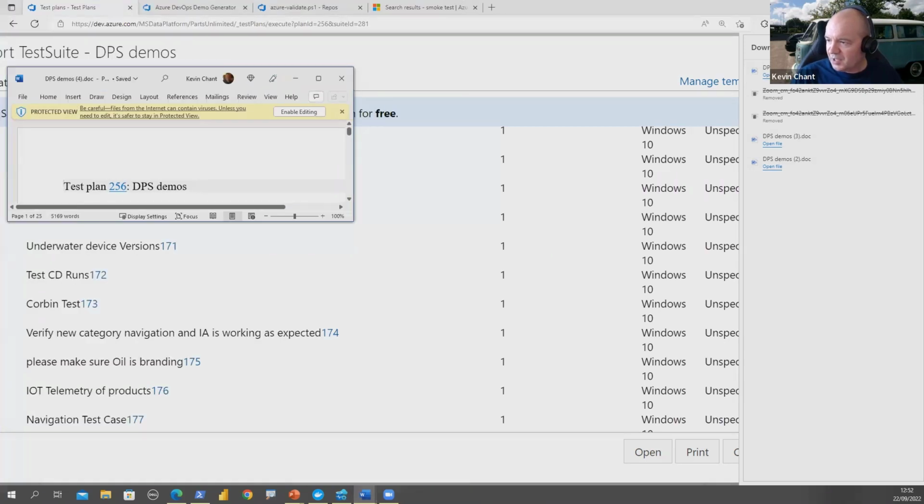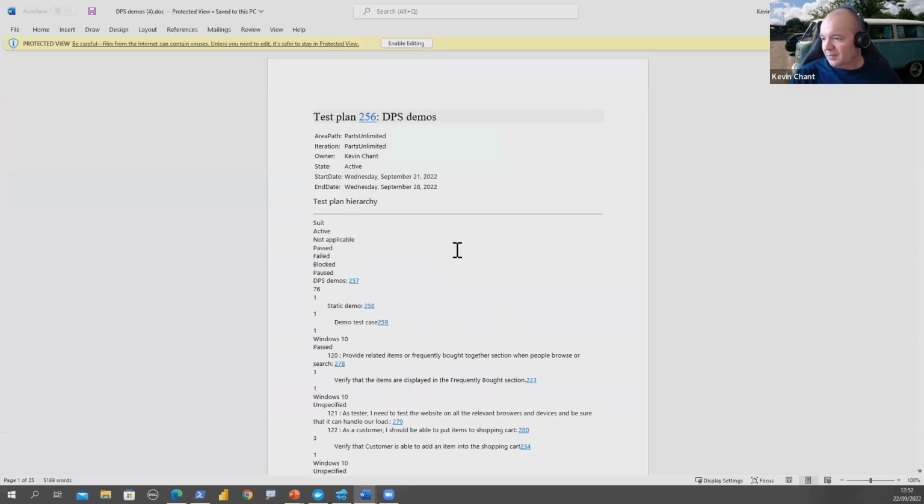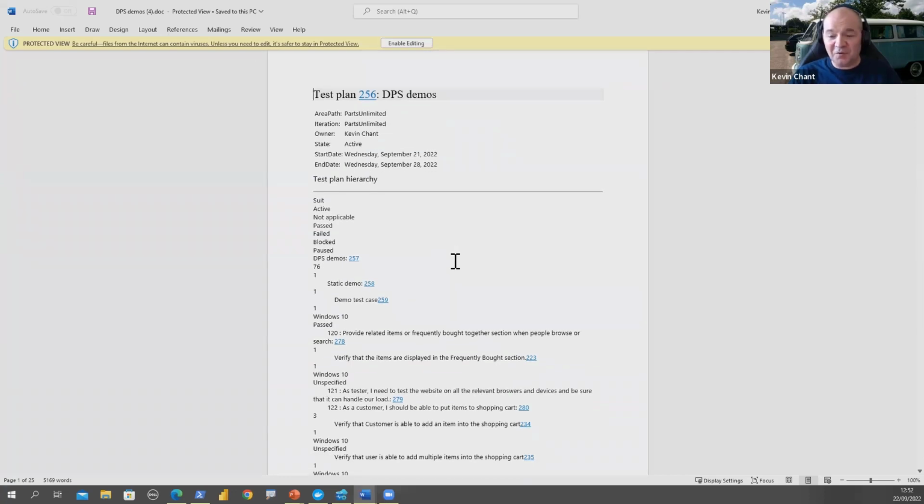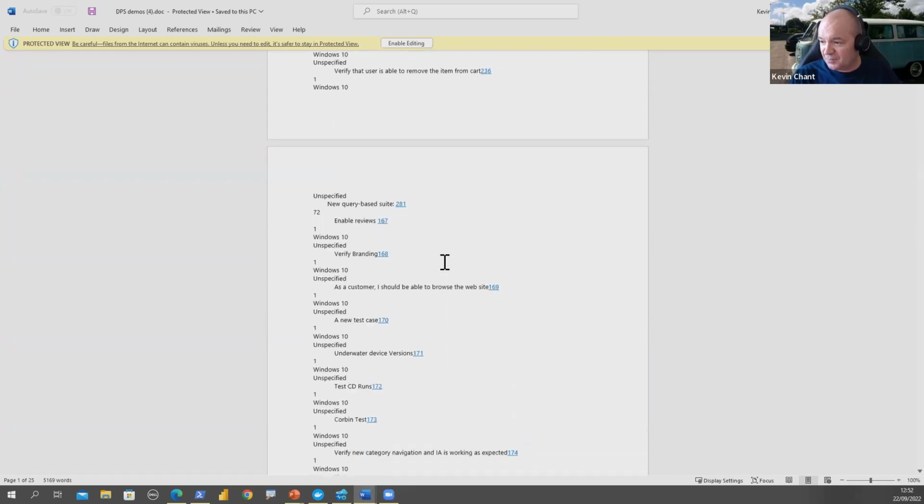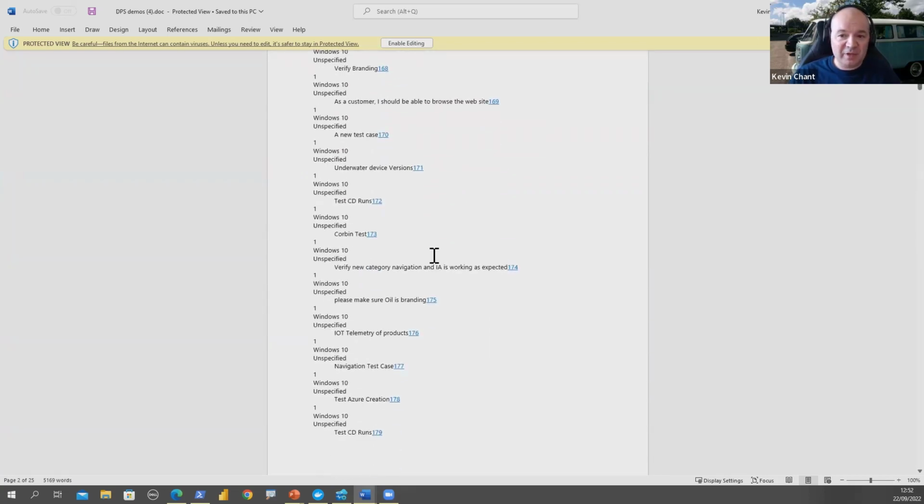So as you can see here, I have a Word document for all of those different cases and the test suites that I've created. You may want to experiment with this, for example, if you had to send the reports of your tests to people higher up in the business.